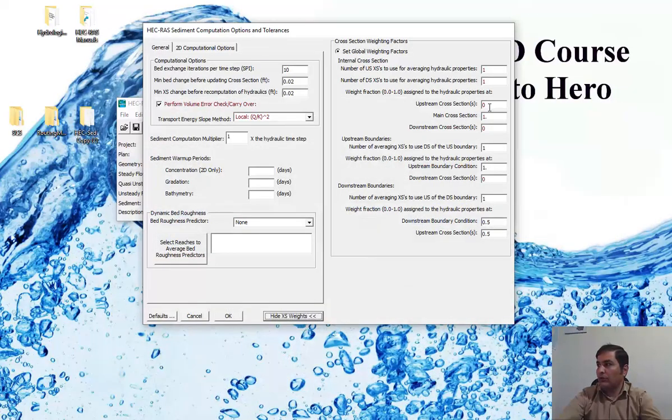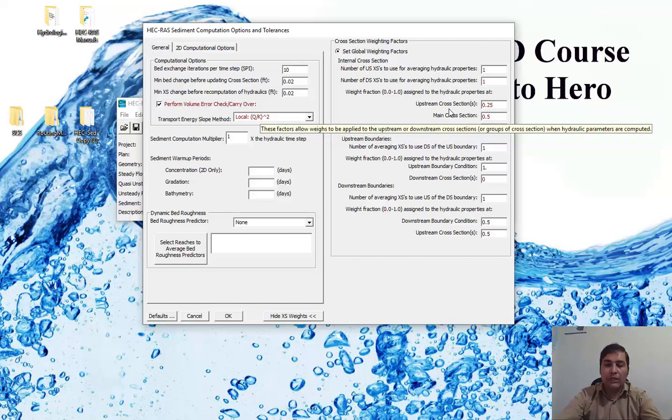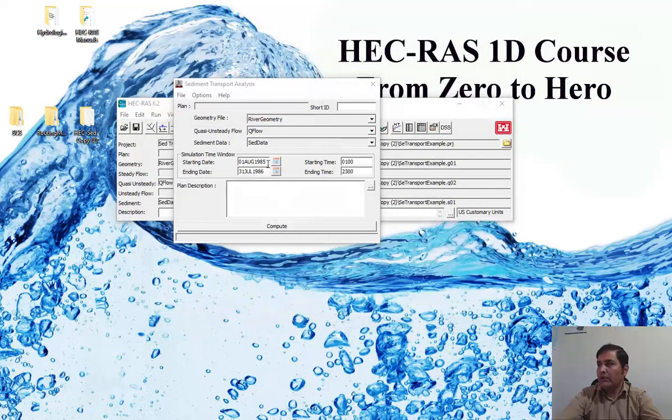Therefore, I click these values for upstream. This is for the main cross section or the current cross section, and this is for downstream. However, you can change these values to improve your model running. Okay, I click OK, and you can run the model by pressing the compute button.